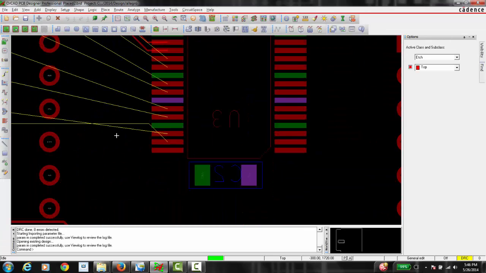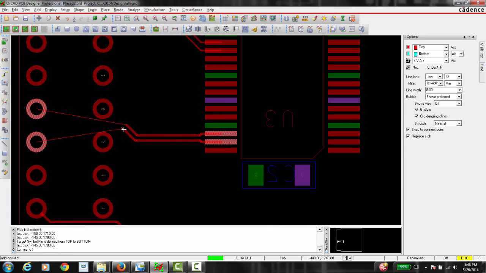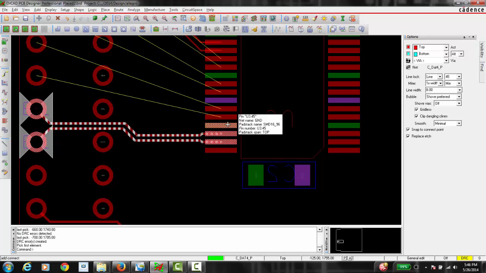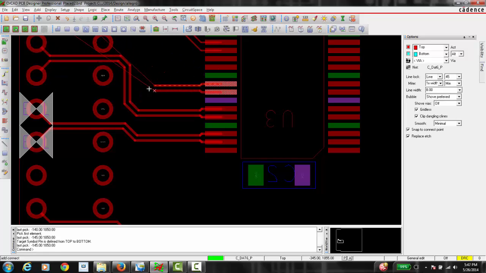Now that all the constraints are assigned, we can start routing. The differential pair constraints control the interactive routing. As you can see, when one member of a pair is selected for routing, they route as a pair with the assigned line width and gap between them.